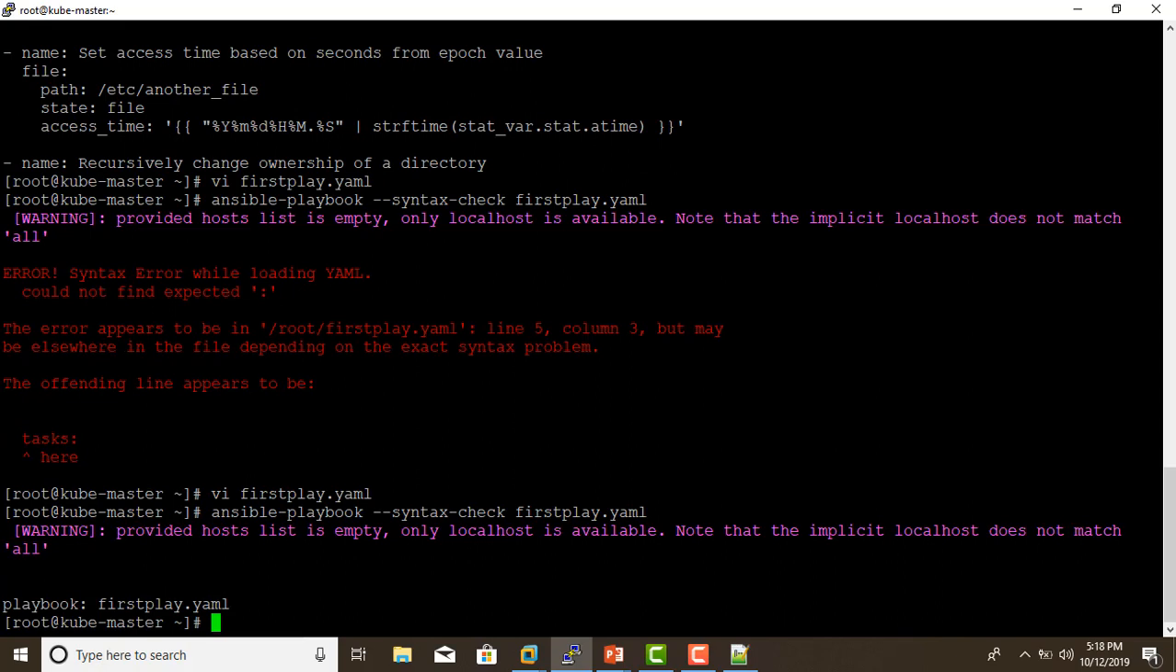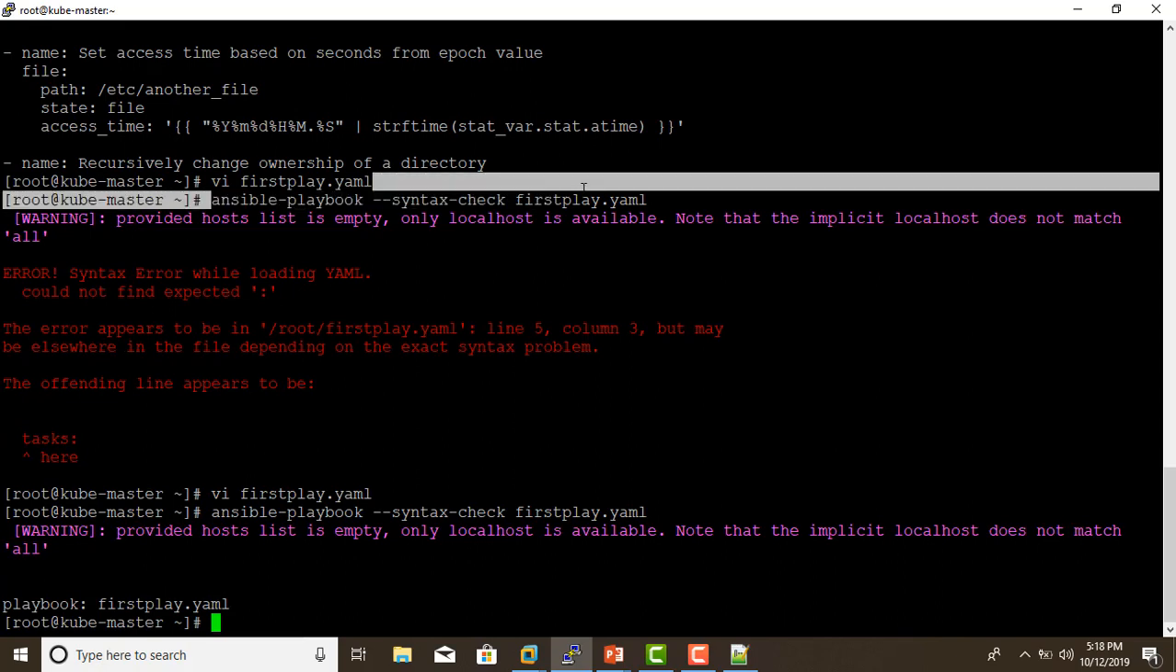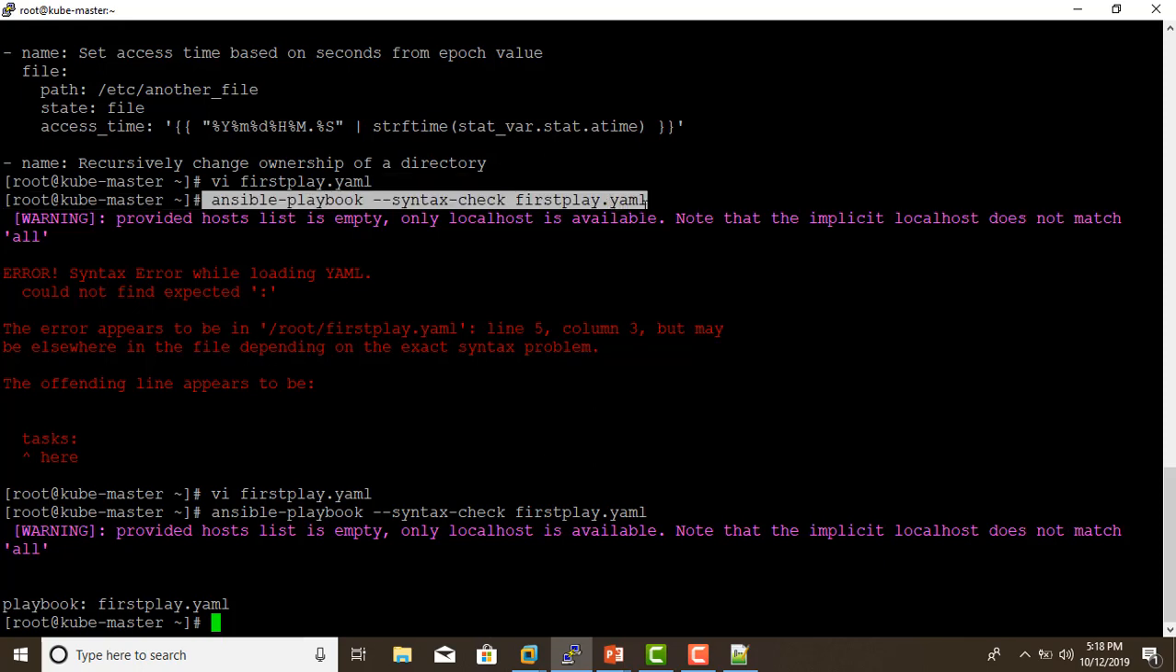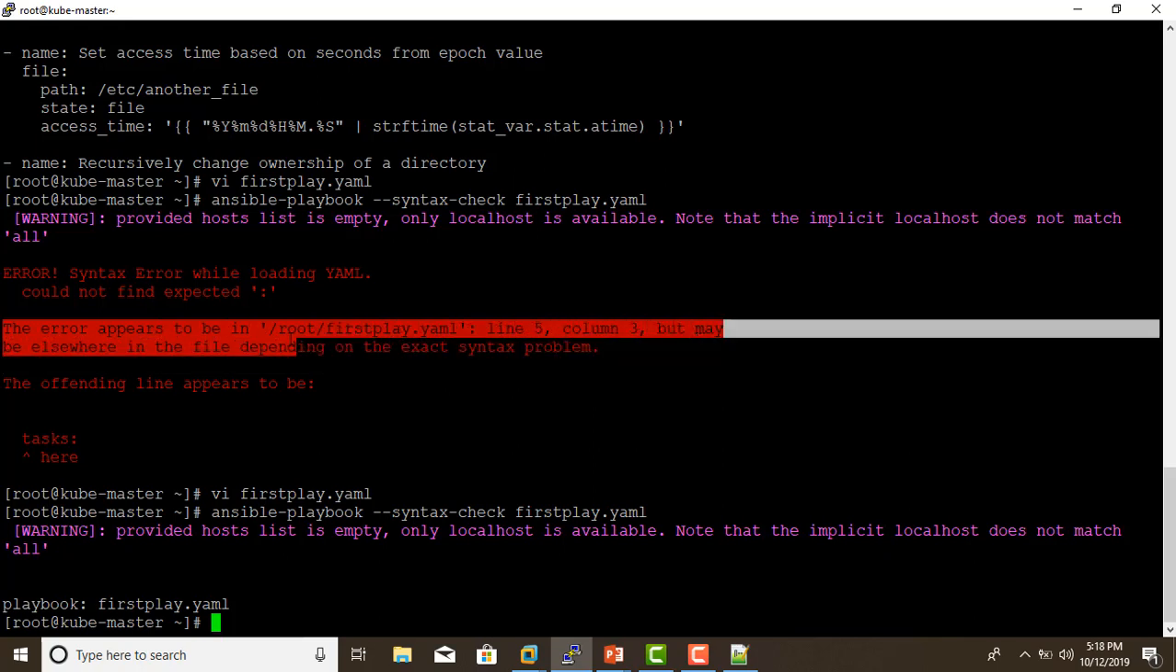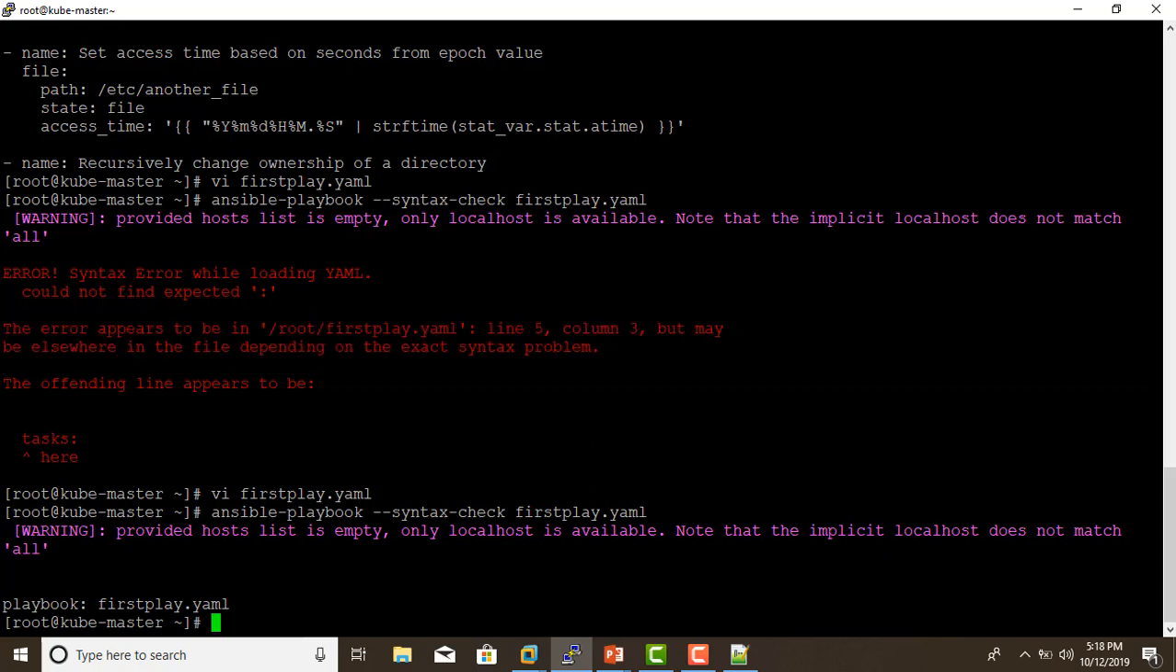Great. So you can see, if I create a playbook, it will help you find where the problem is in your file. Now you can see the line number 5, column number 3, the offending line. If you're getting this message, that means your playbook syntax is perfect.